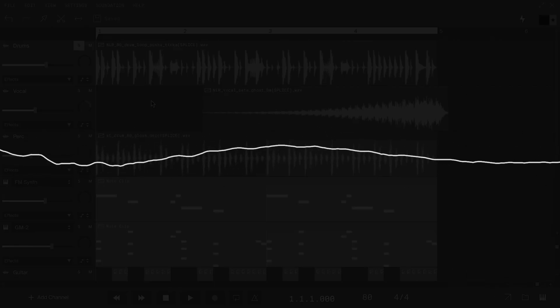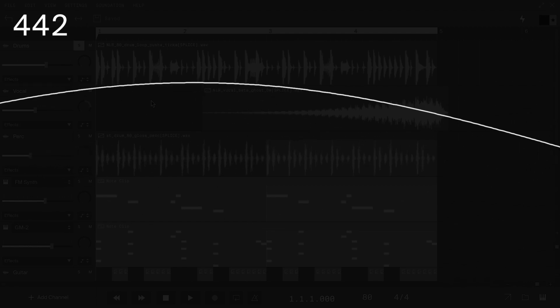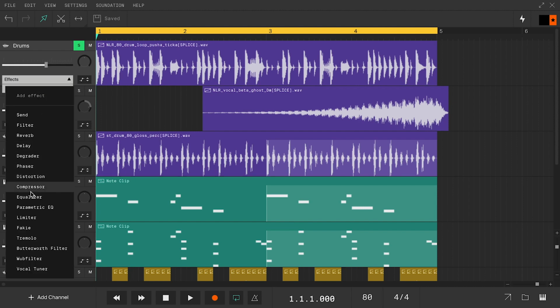Sound is made up of waves at different frequencies. Humans can hear frequencies from 20 to 20,000 Hz. With an EQ, you can boost frequencies that you want to hear more of, and cut frequencies that you want to hear less of. In Soundation, there are two options for this, the Equalizer and the Parametric EQ.